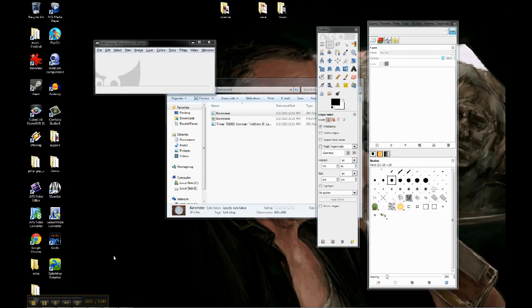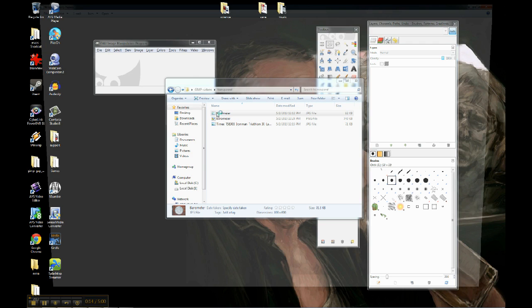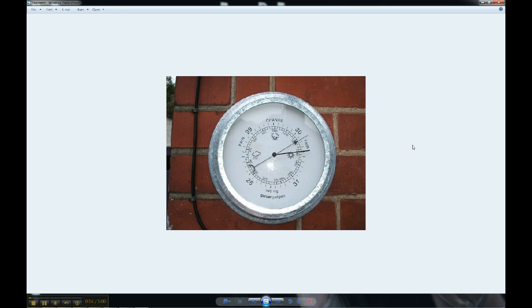Okay, this time I'm going to show you how to do some basic image manipulation with GIMP, where we're actually going to try and get a specific part of an image. It'll make a little bit more sense when I show you what we're going to play with. We're going to play with the barometer here. A barometer is a scientific instrument for measuring pressure, that sort of thing.